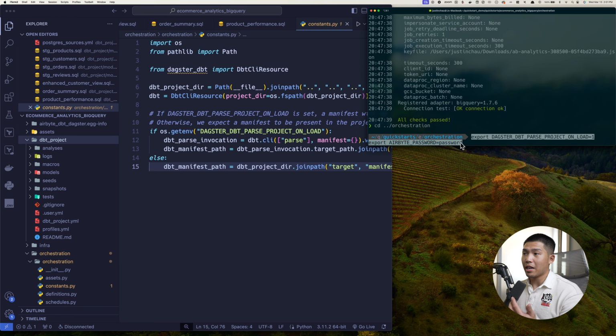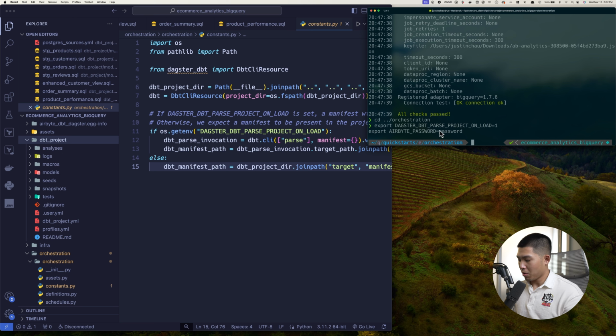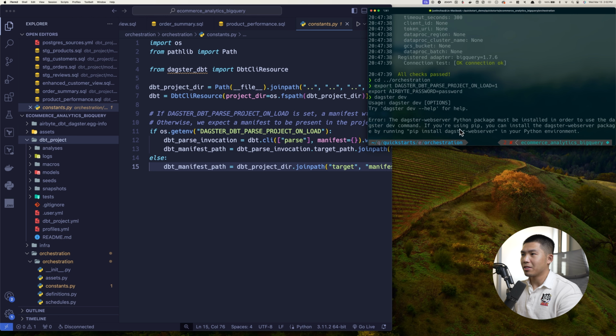The next flag is going to be the Airbyte password. So this is just an environment variable for the password to authenticate into our Airbyte instance when we access it through the API. And obviously it's just password. So we're going to go ahead and enter, and we have those available. Now that we've done that, I'm going to go ahead and run dagster dev in my terminal.